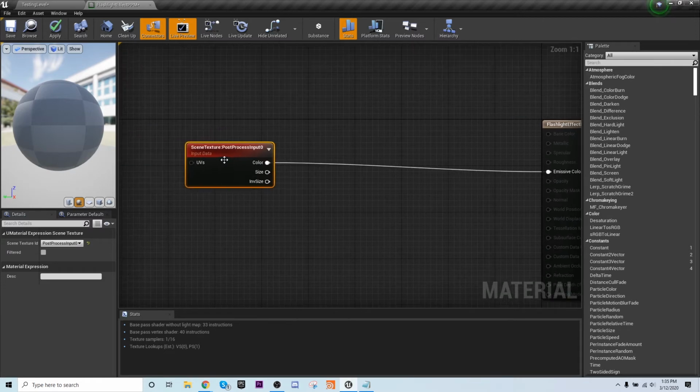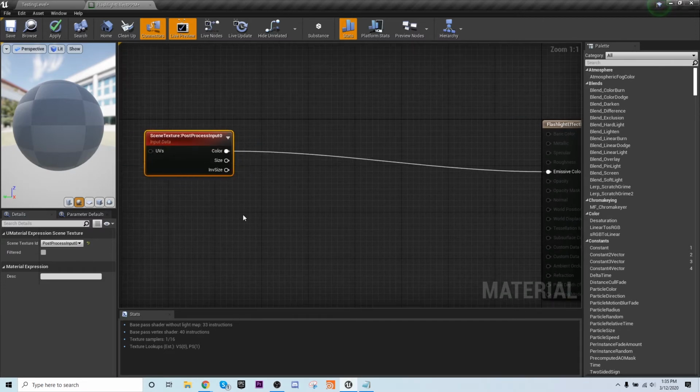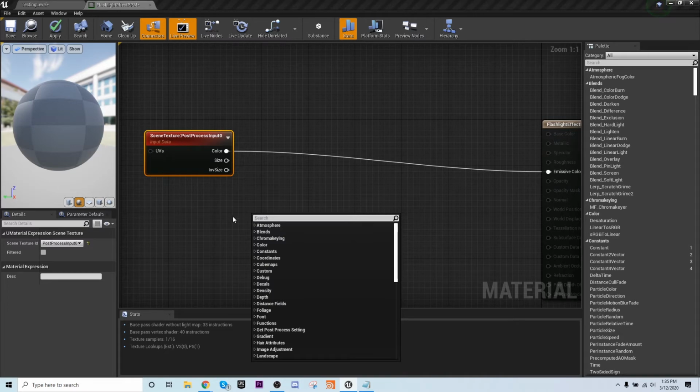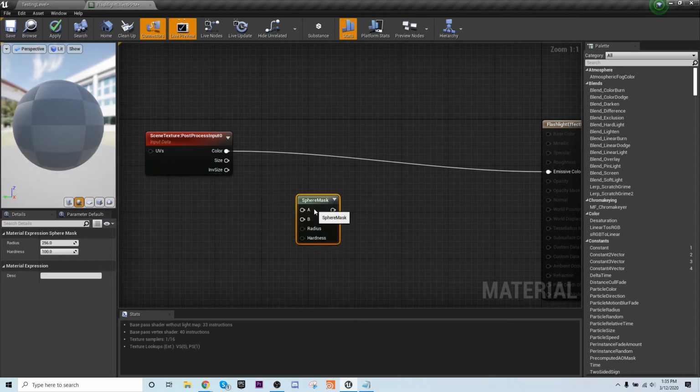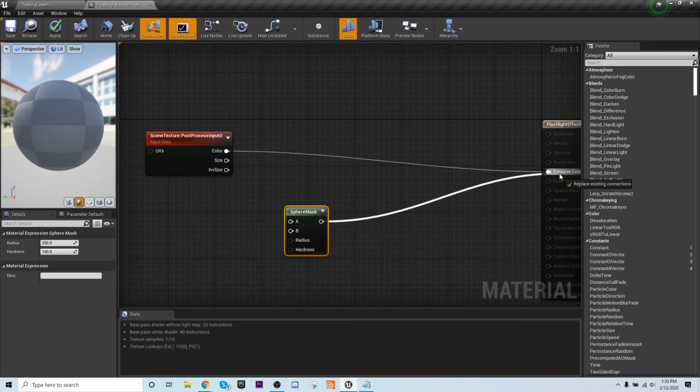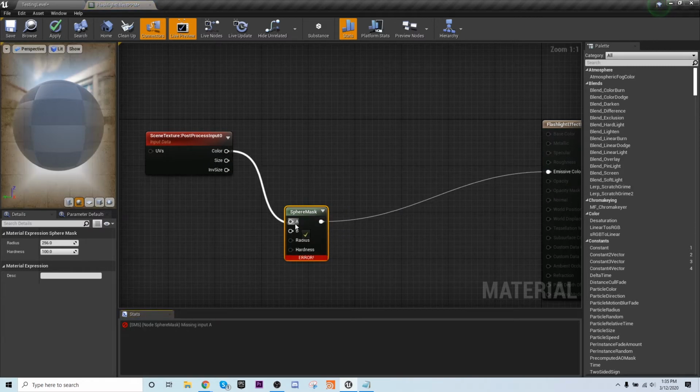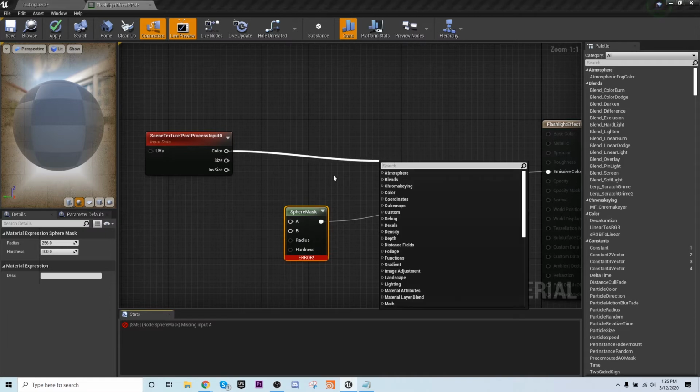What I want to do to duplicate this effect is use a sphere mask. So I'm going to type in sphere mask, and we're going to plug this into our emissive output, and we're going to use this as a multiplier. So we're going to multiply this.